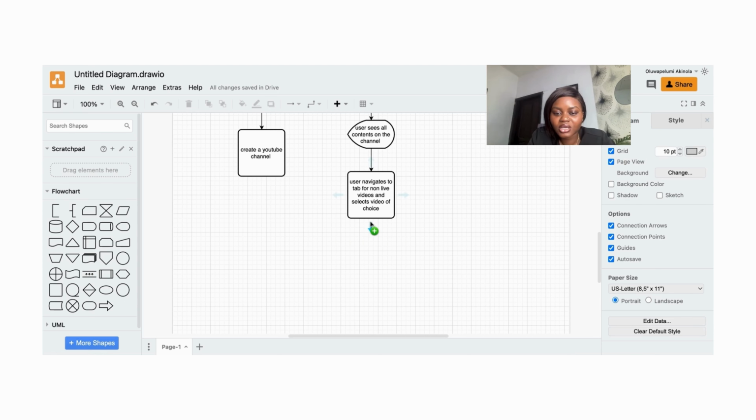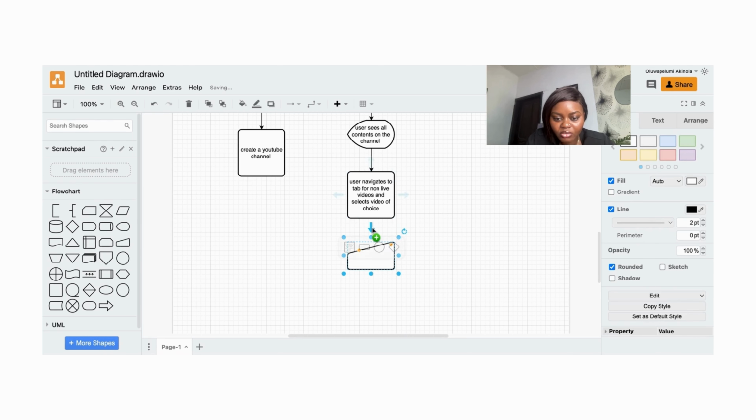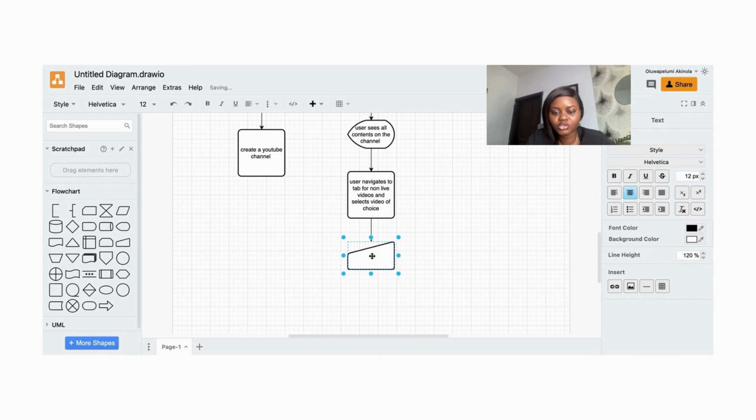So select video of choice, then remember the scenario is that I want to be able to maybe edit the thumbnail or change a different thumbnail or just edit a caption or something. So let's see what will fit it here. Maybe manual input because I'm manually doing something, right? My action is causing for me to manually do something.